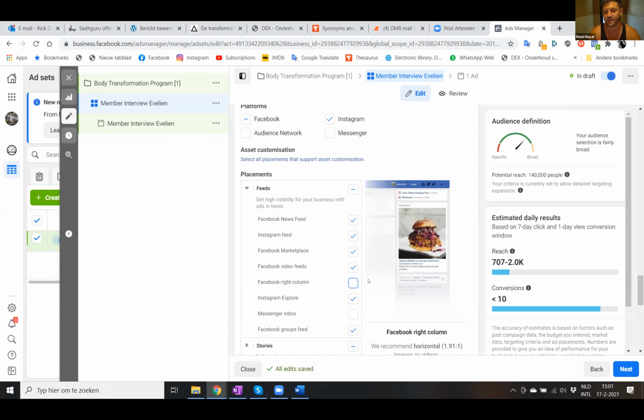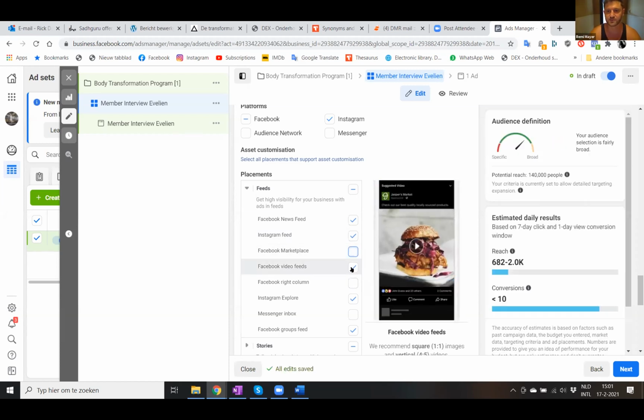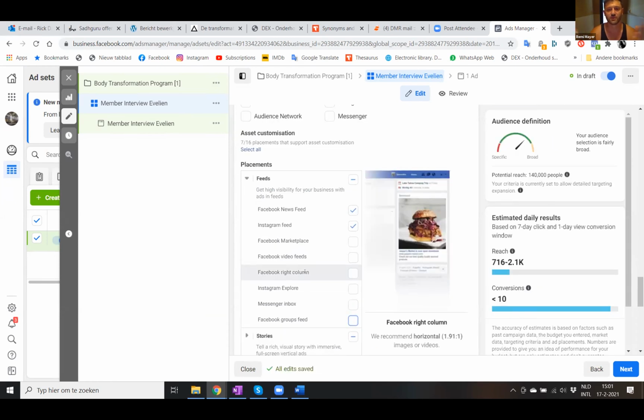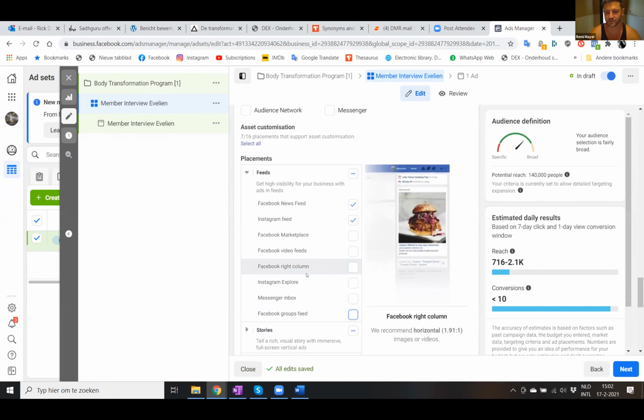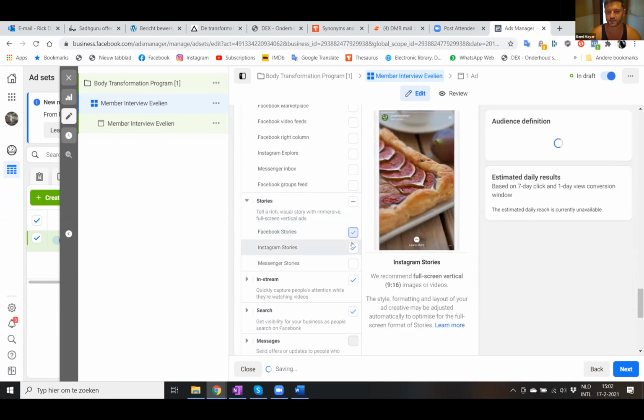But it exists. What we recommend is that if you have a video that is more than 15 seconds, you use only Facebook and Instagram feeds. It means that you remove everything else and you just keep the Facebook news feed and the Instagram feed. You remove the stories, you remove everything else. Otherwise, you're going to have a video, but they're not going to be able to watch the whole video, so it doesn't make sense to have a video. Remove the stories, remove everything.